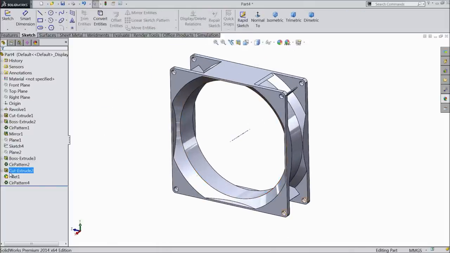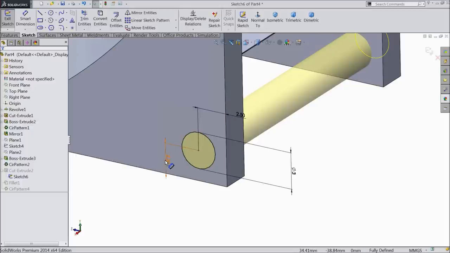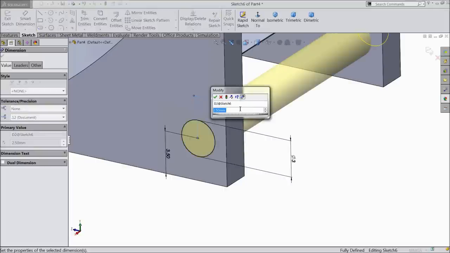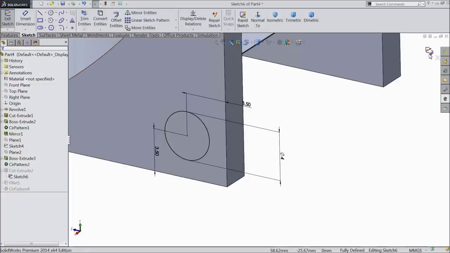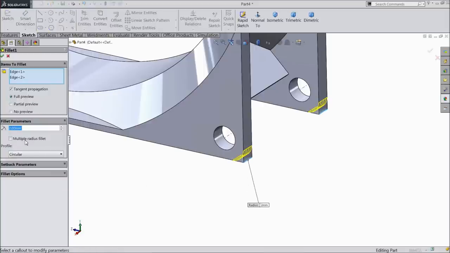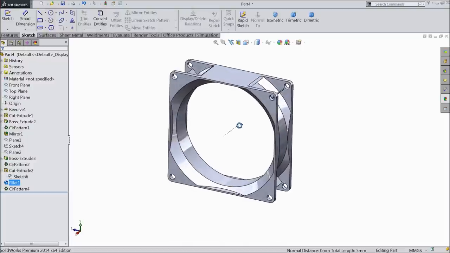Now here we will reduce something. Select this radius, edit, three point five, and 4 mm. Exit. Now select this fillet, edit, keep 3 mm. Okay. Now see the holes become bigger. Okay.